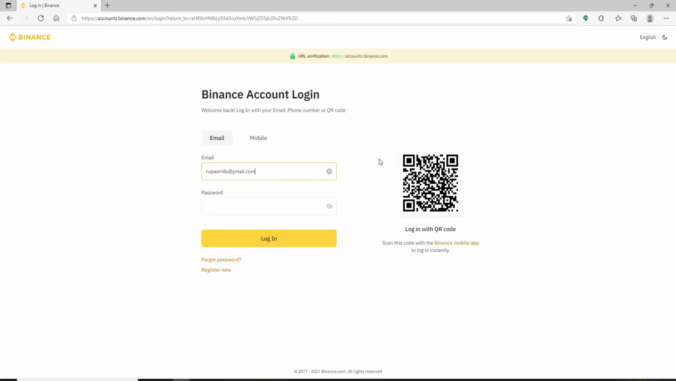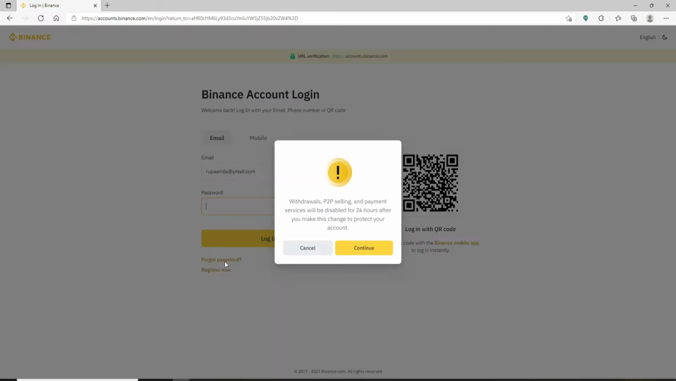After you do that, head over to the password field. If you remember your password during the process, type it in. But if you don't, click on the Forgot Password link right beneath the login button. Now, if you continue to reset your password, it says that the withdrawals, P2P sellings, and payment service will be disabled for 24 hours after you make this change to protect your account. Click on Continue if you are sure you would like to move on.